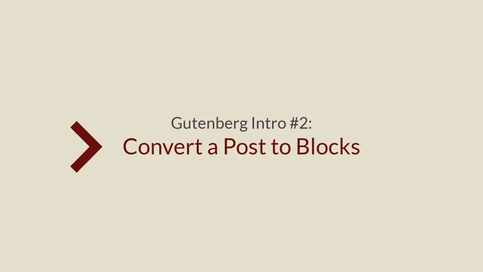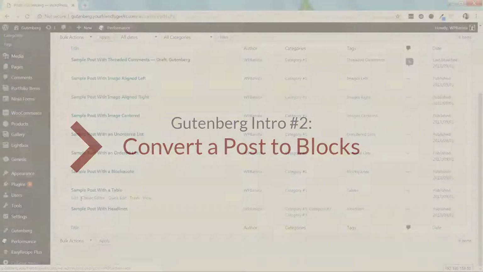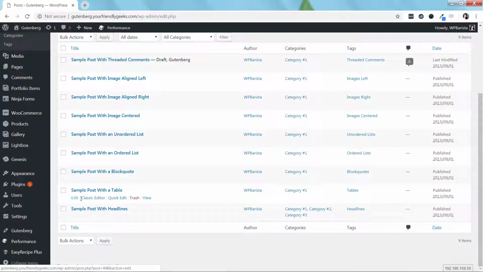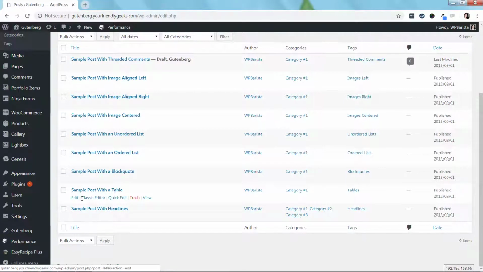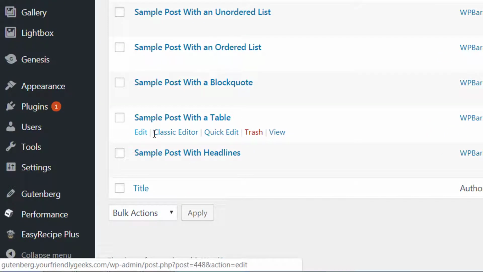So we have some sample posts on this Gutenberg theme, and what we're going to do is show you what to expect when you first switch. The first thing you'll do is go to your post setup and click on any of the posts that you have listed. You can select, if you have the classic editor installed, to use that. We're going to click edit and see what Gutenberg looks like.